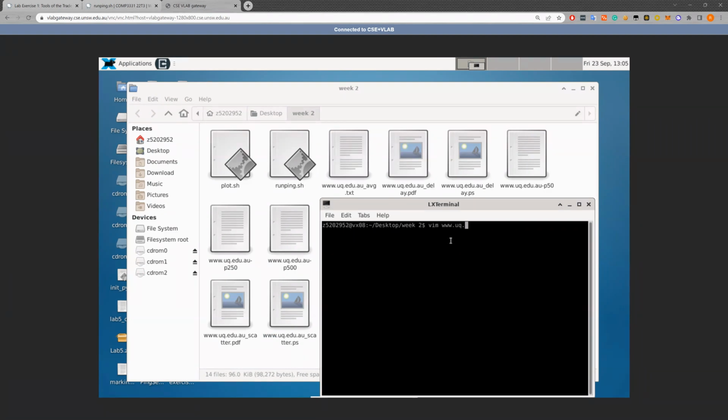The uq.edu.au avg. Yep. So I'm using Vim to read it. You can also use other methods to read this file. As you can see, this is the average of RTT here: 117.17. And I do have some loss at the end of the file. So make sure you have everything inside this file. So now we can get the RTT, round trip time, from our machine to UQ.